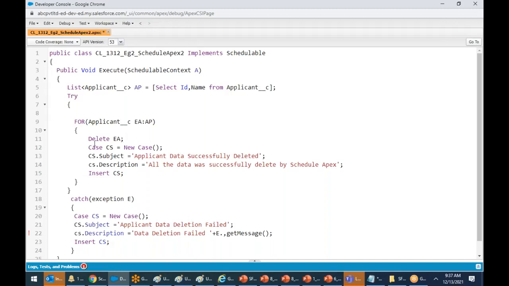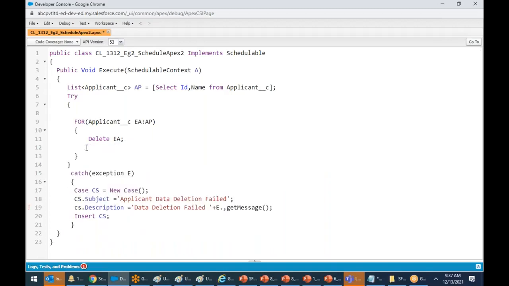First one deleted. Do you want to create a case? No. For deletion, I don't want to create a case. If there are 1,000, then 1,000 cases will be created. Applicant 1 deleted, applicant 2 deleted, applicant 3 deleted. No, I don't want that. Only when the deletion failed. Inside this, I will write a try catch, then again a try catch inside this.